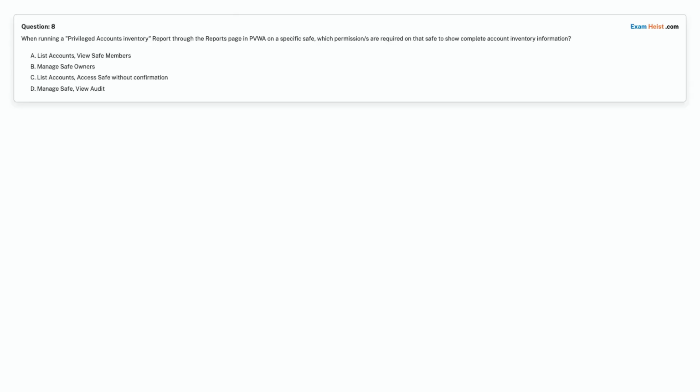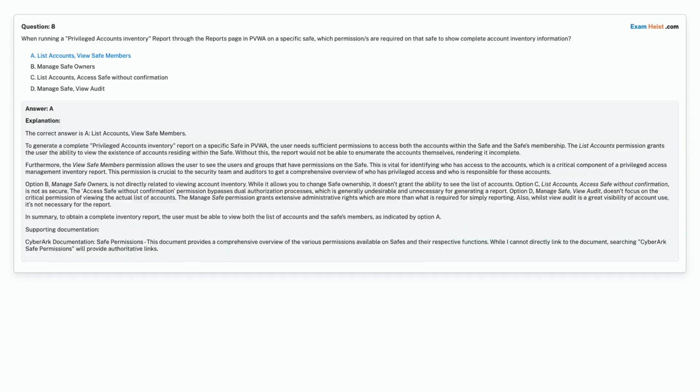Question 8. When running a privileged accounts inventory report through the reports page in PVWA on a specific safe, which permissions are required on that safe to show complete account inventory information? Option A. List accounts. View safe members. Option B. Manage safe owners. Option C. List accounts. Access safe without confirmation. Option D. Manage safe. View audit. Choose the correct answer. Correct answer is Option A. List accounts. View safe members.